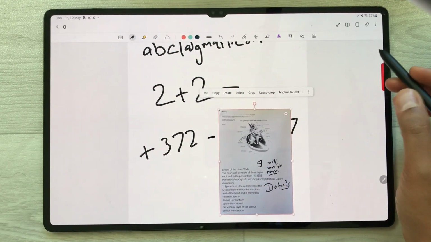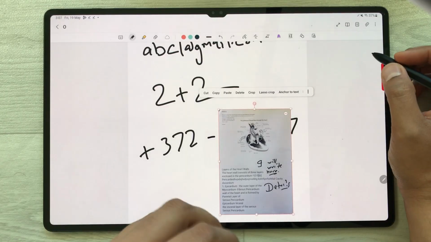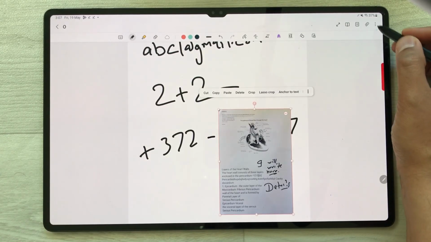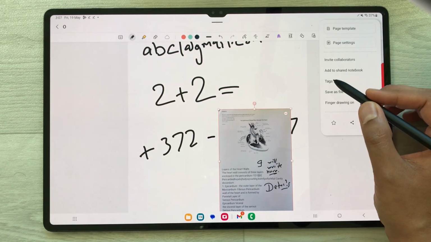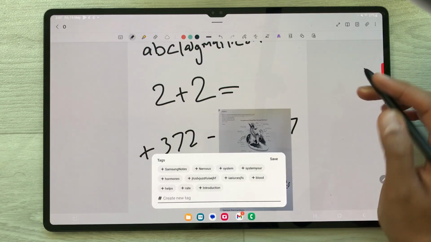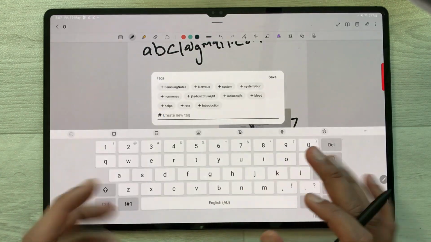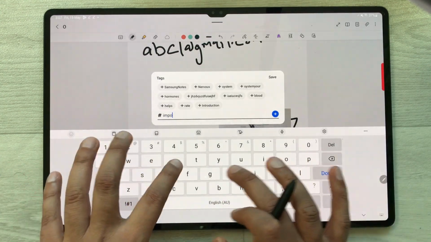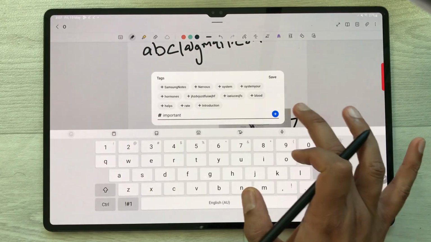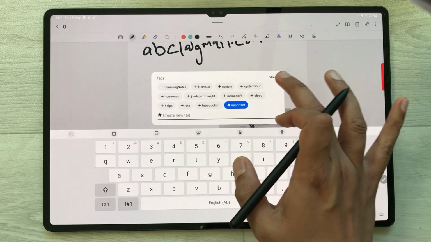The next step is about tags. You can add tags to your notes. I just select these three dots, and here you have this option of tags. I select it, and here I can create a tag. I will give it the name of important. Okay, and then I select this plus, and then I save it.